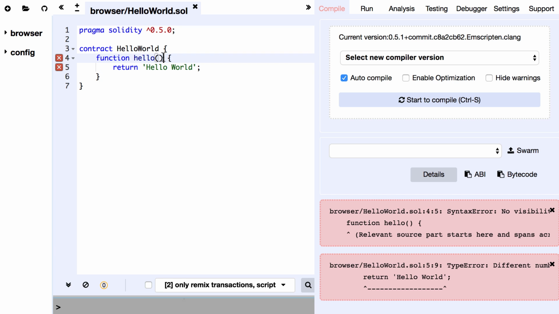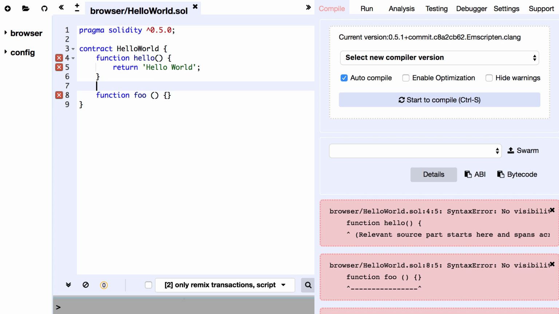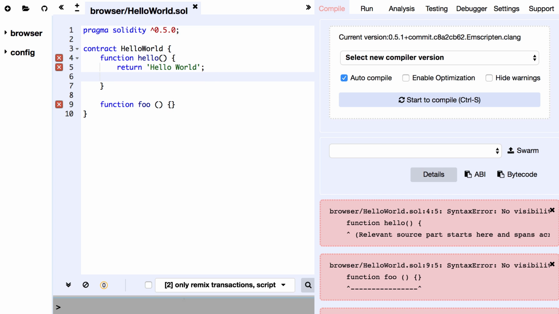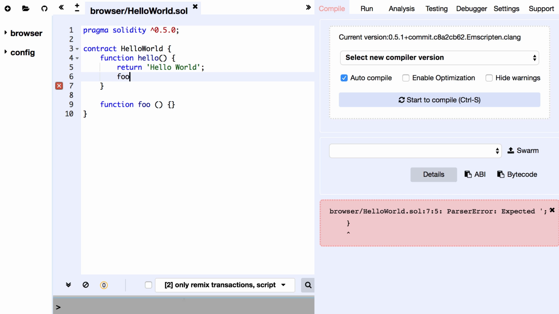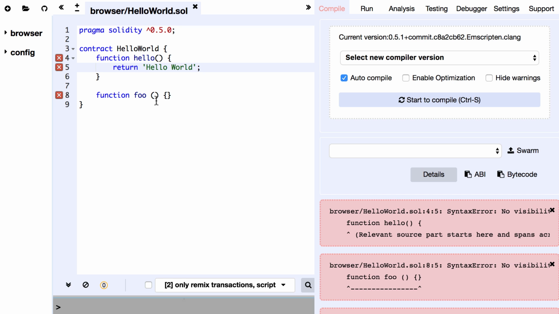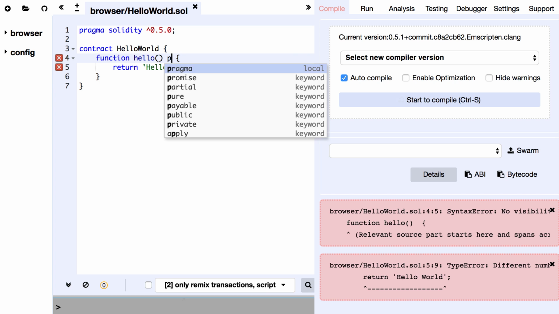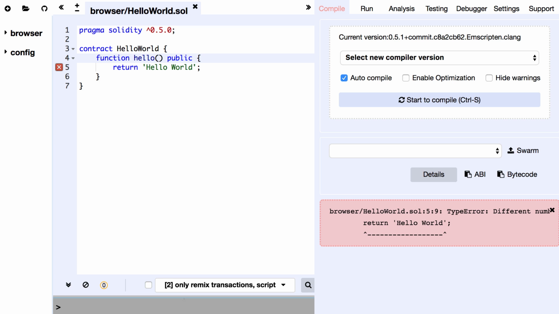In Solidity, functions can be internal to the smart contract, which means, for example, if I have another function here that I will call foo, then this function can be called by the function hello. And so I could say foo, for example, or I can also call hello or foo from outside the smart contract, and we will see just after how to do that. In the case of hello, we want this function to be callable from outside the smart contract, and for this we need to specify the public visibility keyword.